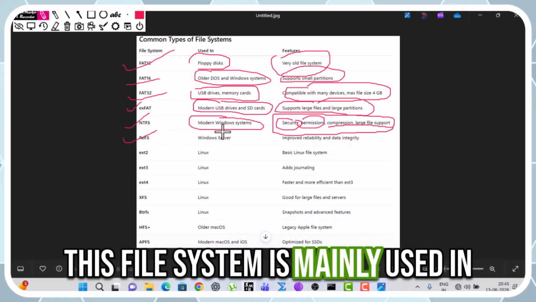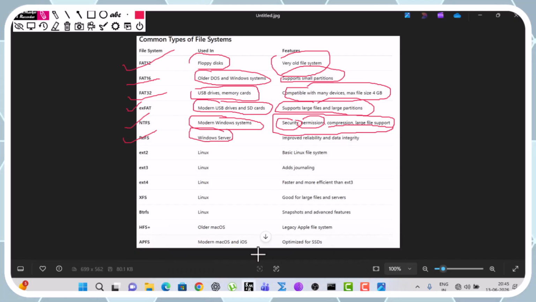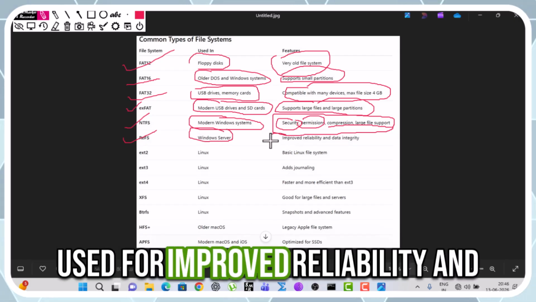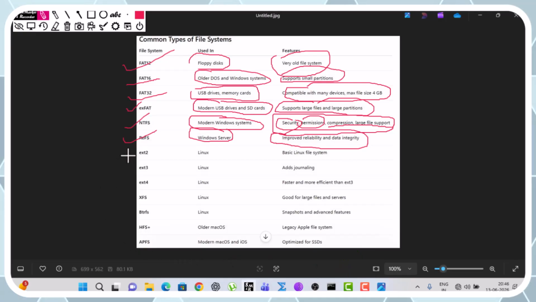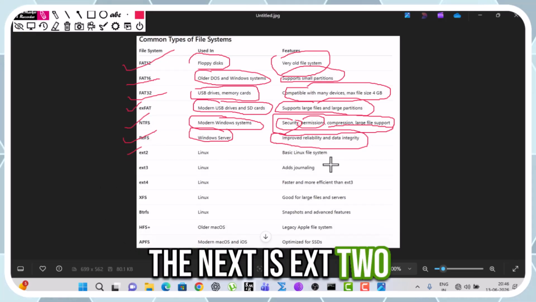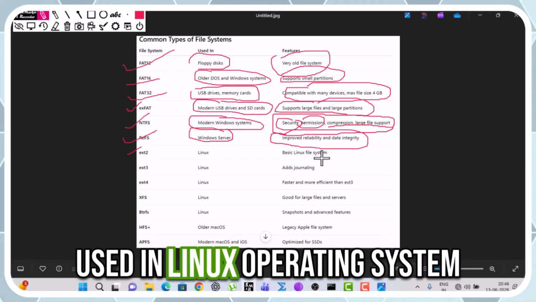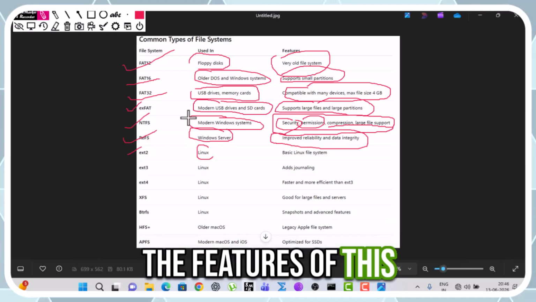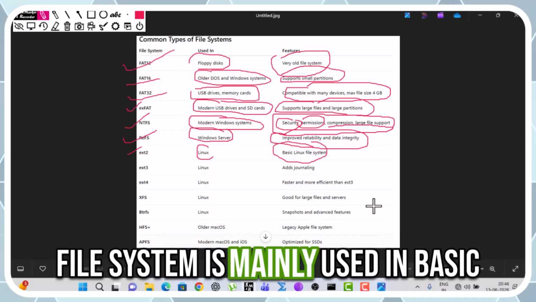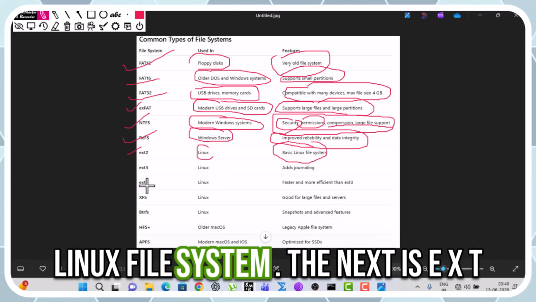The next is ReFS. This file system is mainly used in Windows Server, for improved reliability and data integrity. The next is ext2, used in the Linux operating system. The feature of this file system is that it is mainly used as the basic Linux file system.